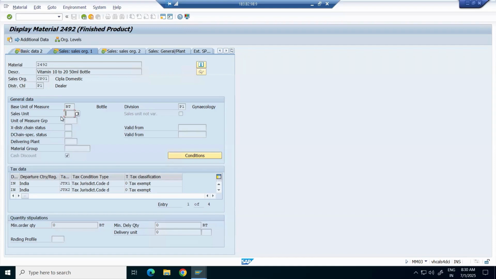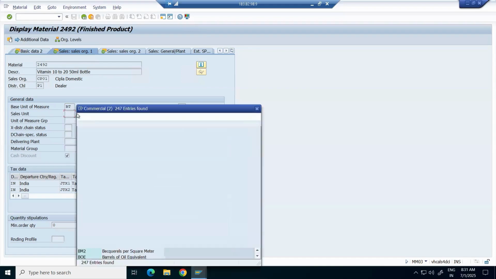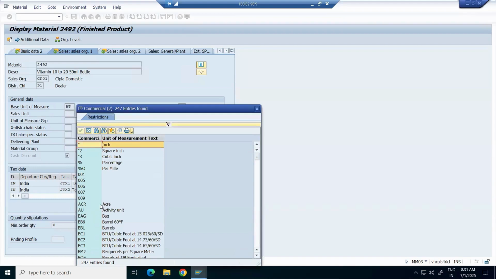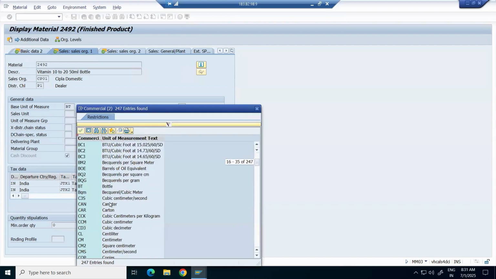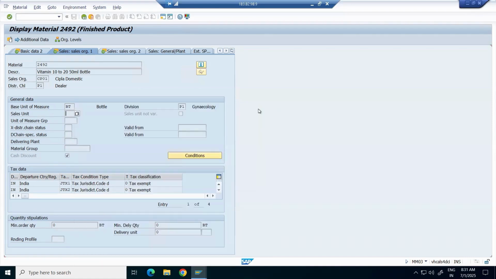Rajesh, here you can see one important thing I will share. For example, base unit of measure and sales unit of measure are different. The base unit is bottle, and the sales unit is carton, for example. In carton we are selling. For example, 12 bottles we are keeping in one carton, and we are selling carton-wise. So what will happen in that case?